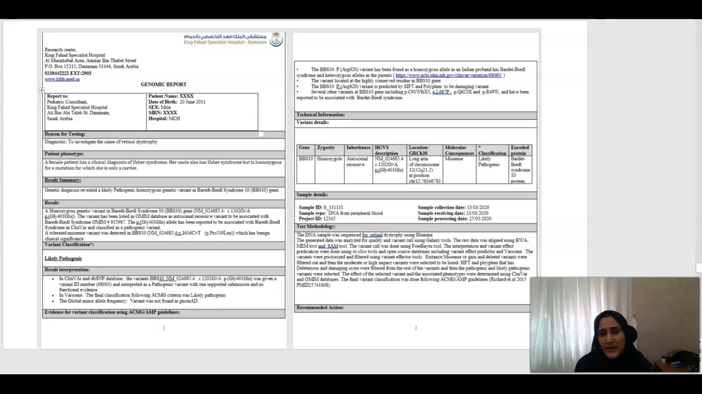At the end, I make the report based on everything that I found in my analysis, about the result and the variant, and then the interpretation of the result. And we also put the test methodology and the recommendations at the end, to look at different features of Bardet-Biedl syndrome in the patient.